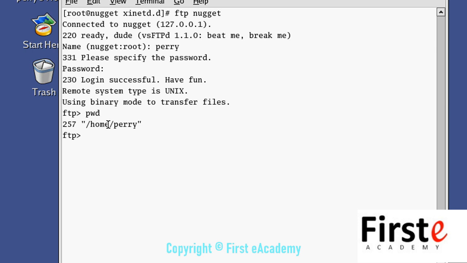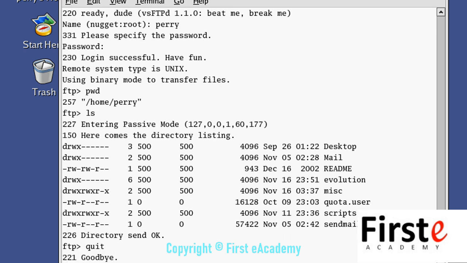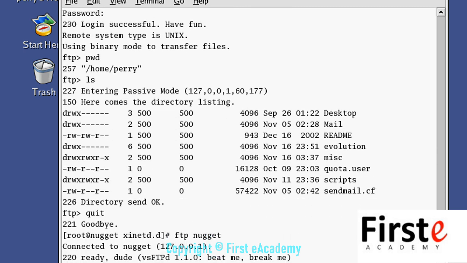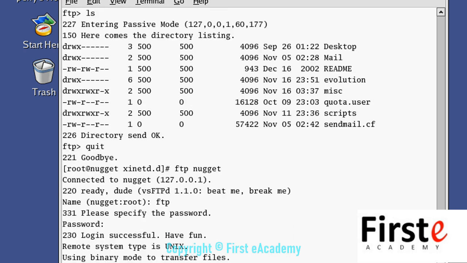I'll do pwd, and notice it put me right in my home directory. So if I do a listing there, I can see the files and directories in my home directory, and I can upload and download as I need to. Okay, so let me just quit out of here. Now let's FTP to nugget again, but this time I'm just going to log in anonymously. Okay, so ftp, anonymous, and now I'm logged in.